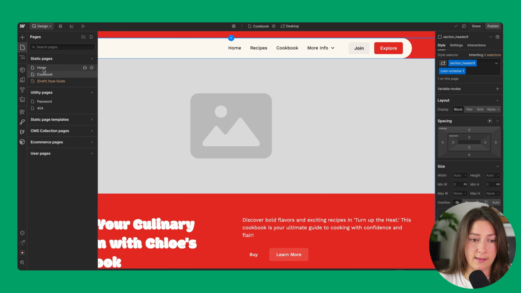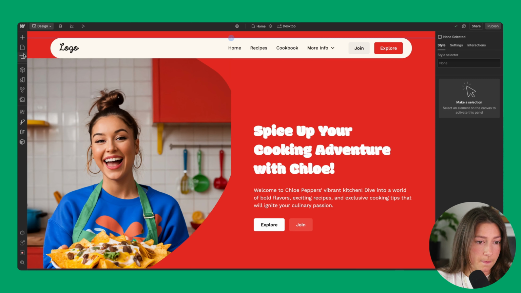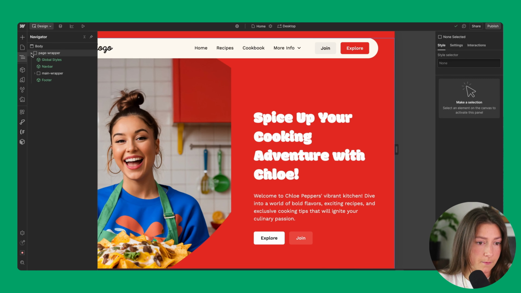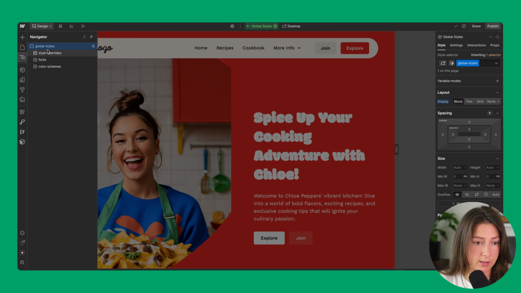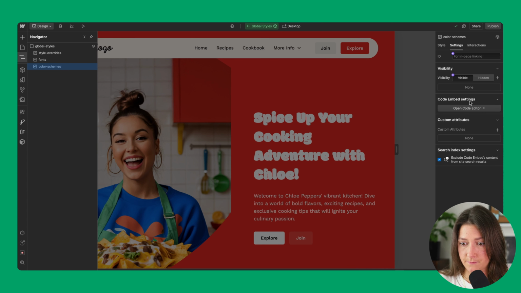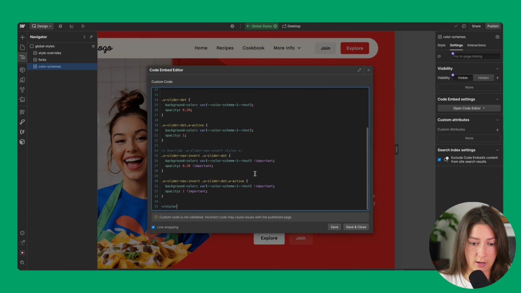Now let's go back to that homepage. And we're going to open up, you'll notice inside of global styles, I'm going to double click into this. As I double clicked into global styles, it opens up that component, and you see we've got like 3 different sections now: style overrides, fonts, and then color schemes. So let's click on color schemes and open up this code editor.